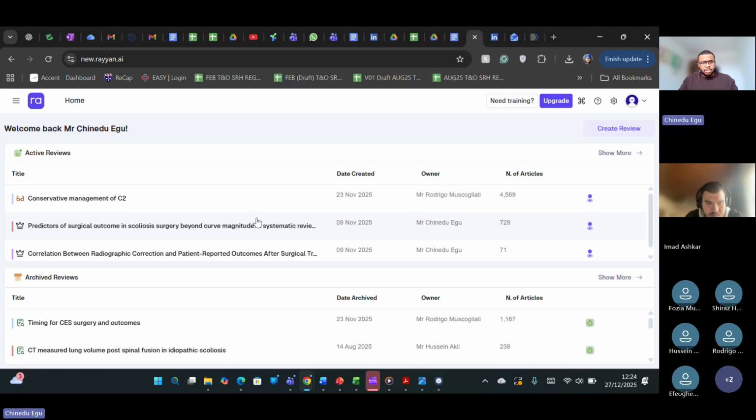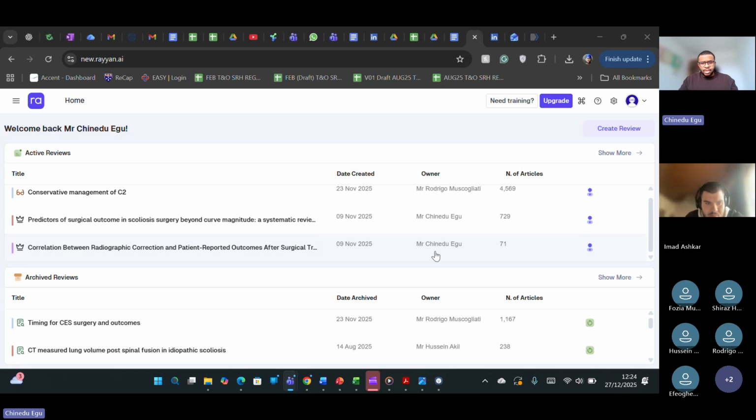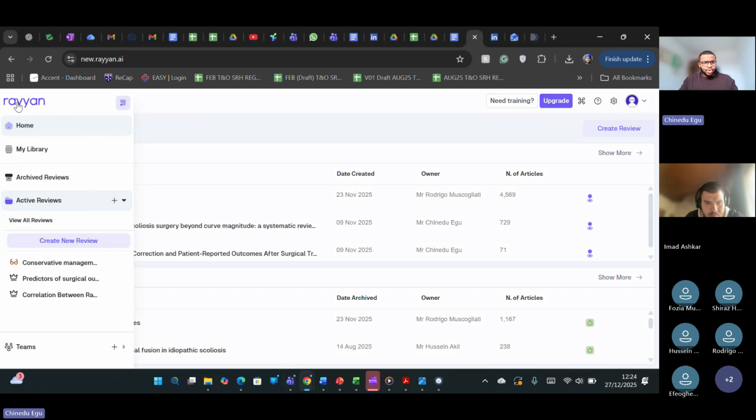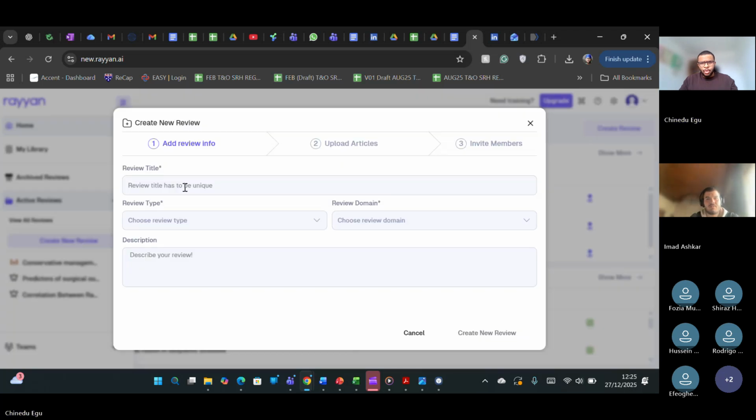So these are some of the active work on my dashboard on Rayyan. For example, you could see that even one study has about 4,569 articles imported. So that's how large your screening could be. Let us go into drawing up a new review, right? So this is how you go about it. You come in to create new review. You want to put your review title.